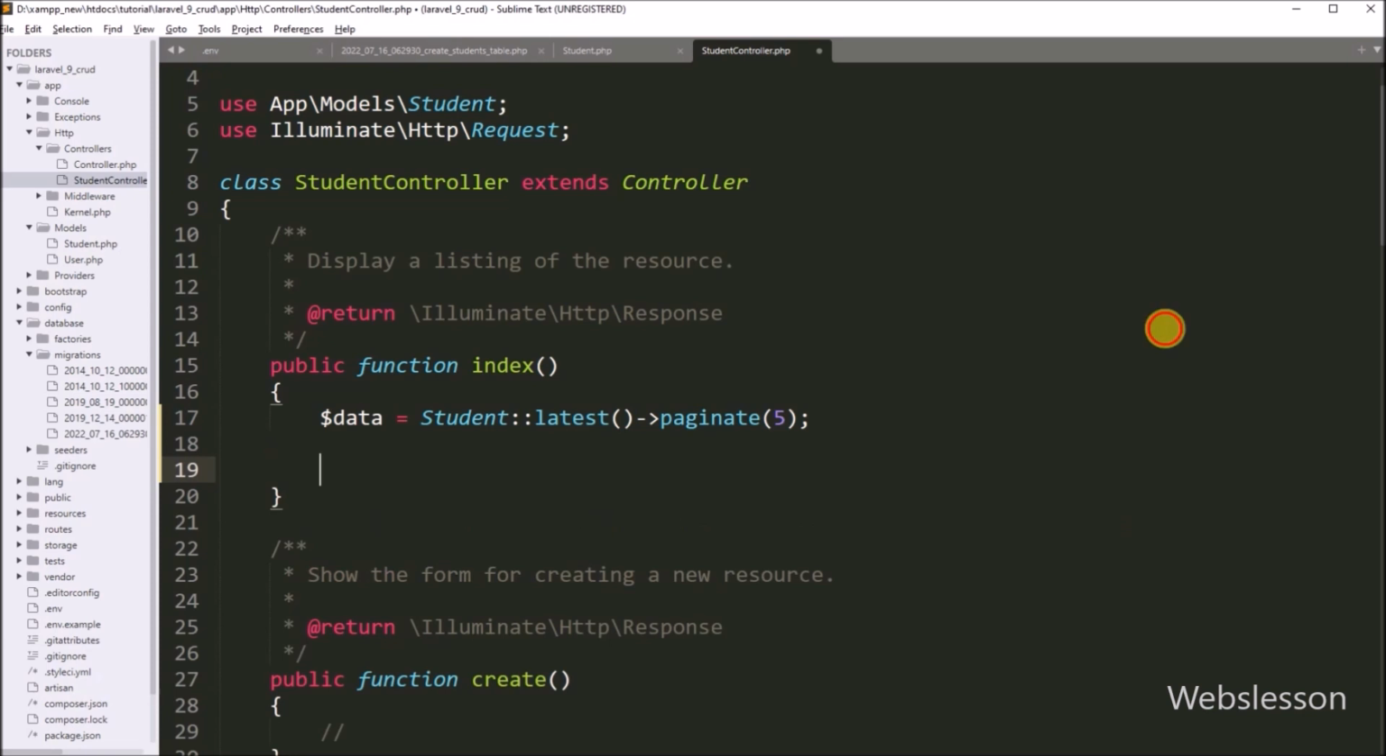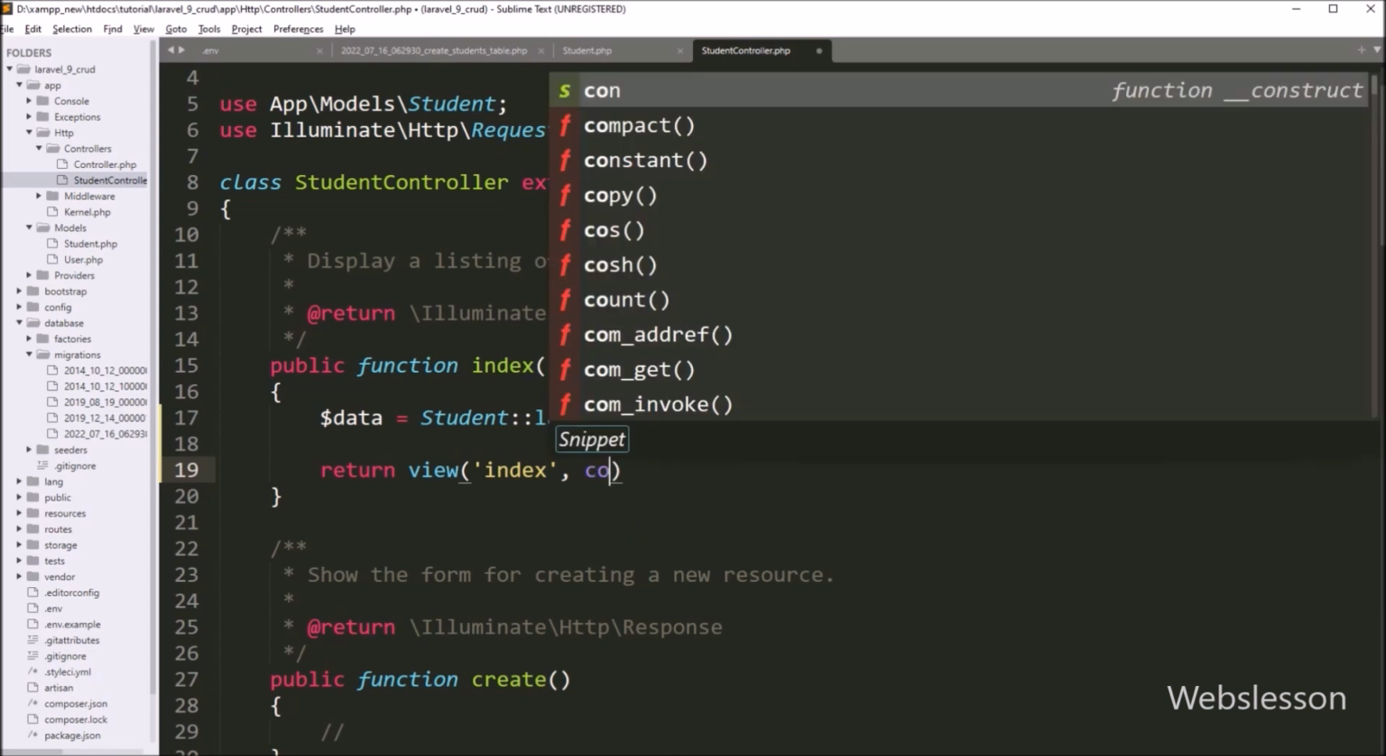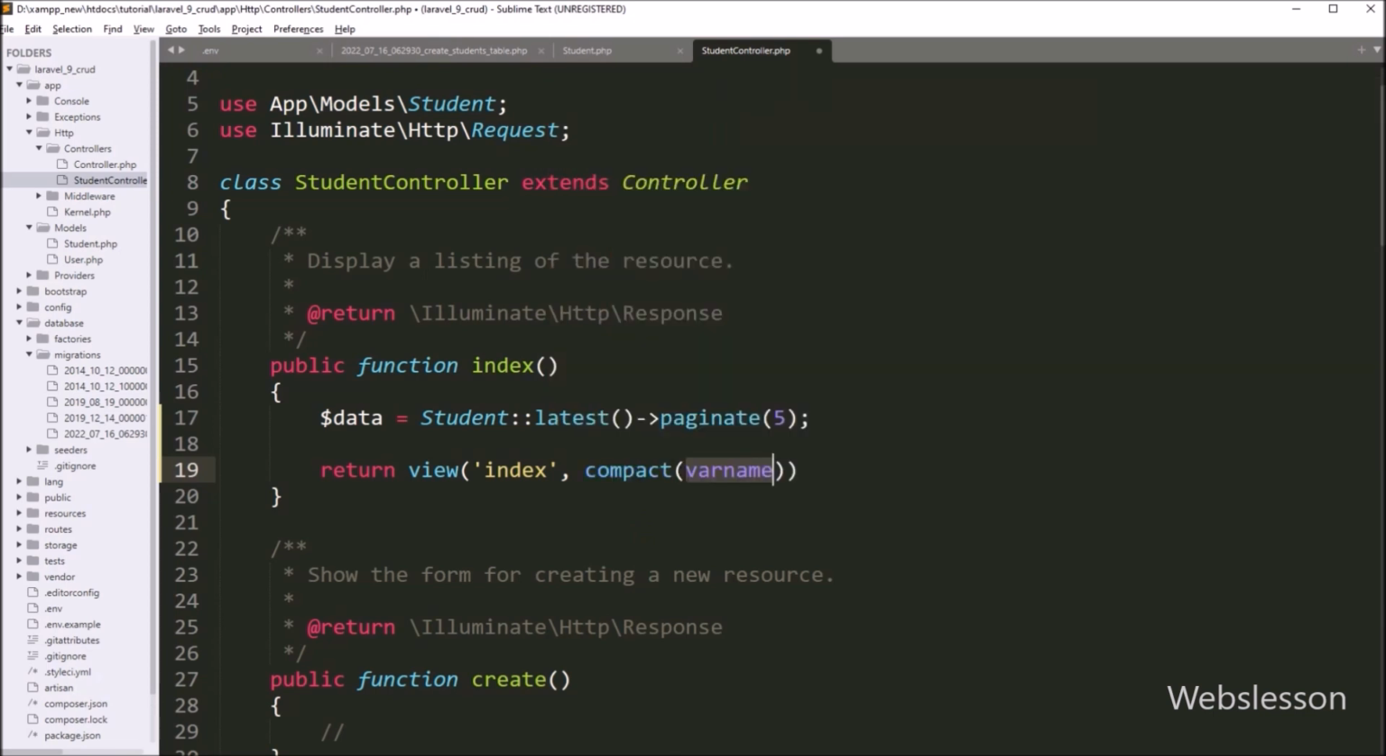Now we want to send this data to the Blade view file, so for this, we have to write a return statement with the view method with 2 parameters. In the first parameter, we write the Blade file name, index. And in the second parameter, we write the compact function with data as parameter. So from this data variable, we can access student data.